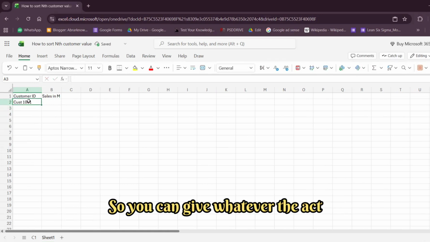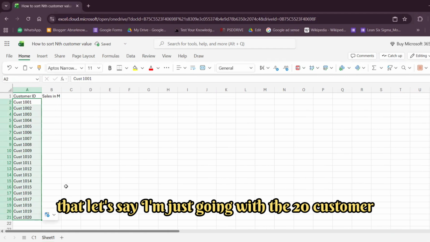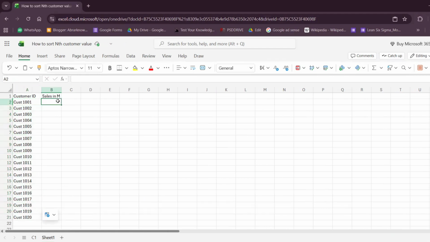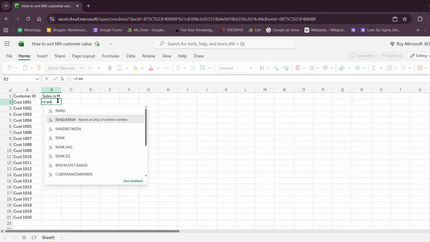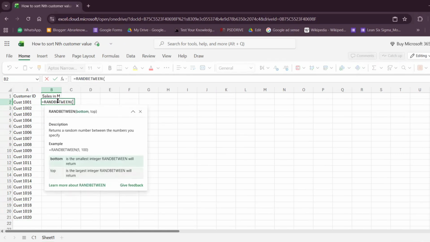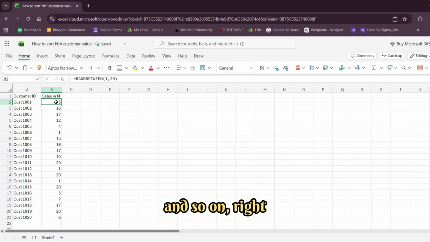So you can give whatever, if you have actual IDs, you can give those. Let's say I'm just going with 20 customers, right? So I have 20 customers and their sales in million. So I will use RANDBETWEEN, and I will give something from 1 to 20. For example, this customer has got 7 million and so on.